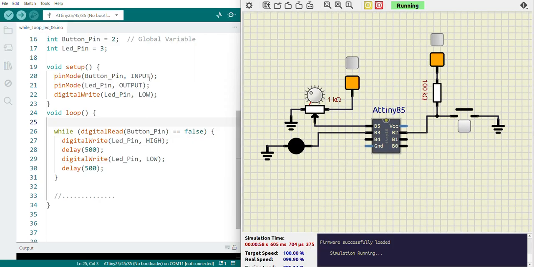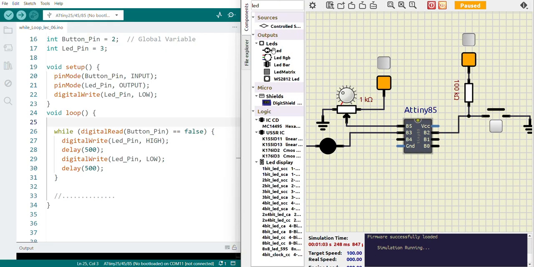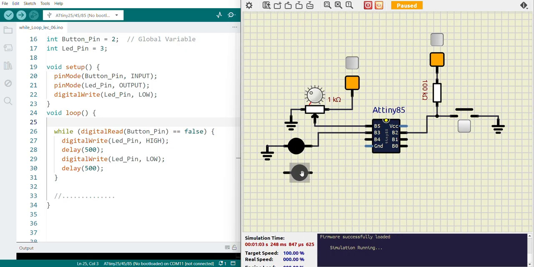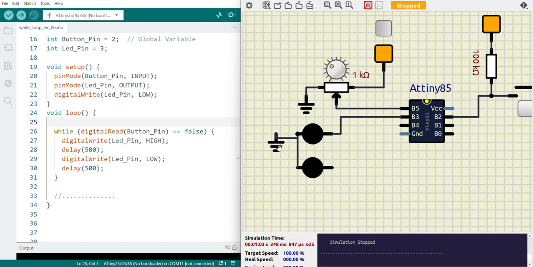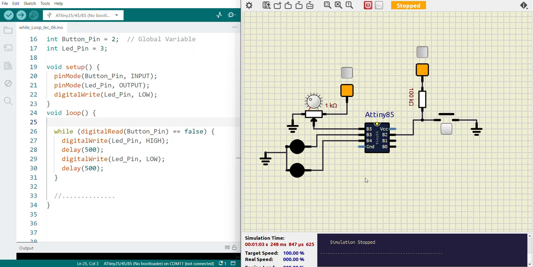So we can even have another LED. Let's stop the simulation. We can have another LED connected. Let me close that one off. Control R. Connect that side of the LED to ground as well. That's nice. Now the other side is going to connect to PB4. You know what this means already.